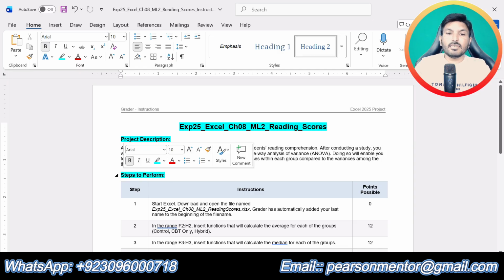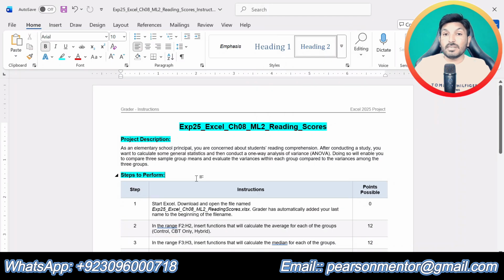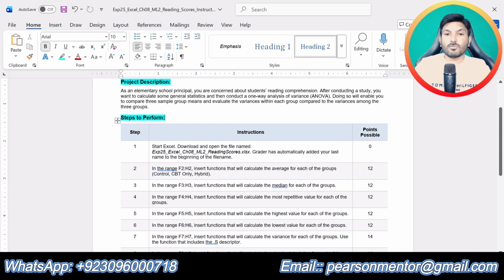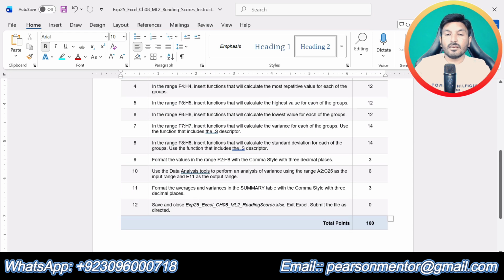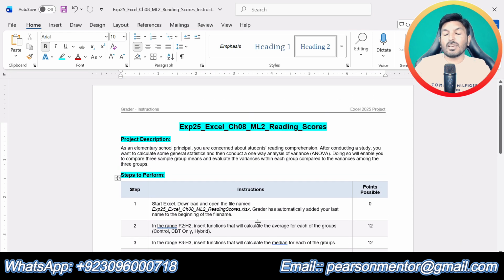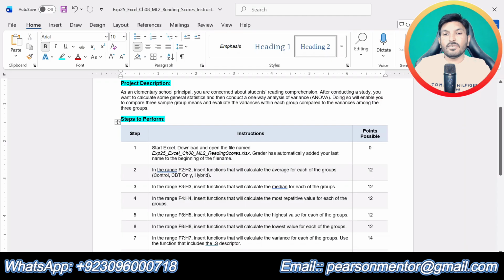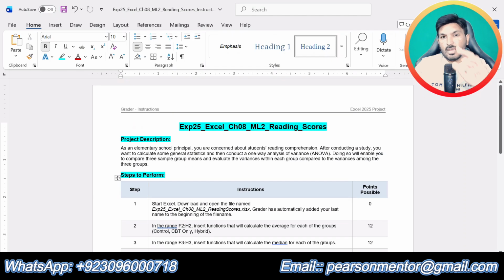Then we can see these steps to perform to complete this project. So these are the steps or questions that we are supposed to solve. There are 12 questions or 12 steps that we are supposed to solve to get this assignment ready for the submission. So I will solve them step by step, and you are supposed to follow me if you want to get this done for you. Now let's start doing the steps, starting from step number 1.